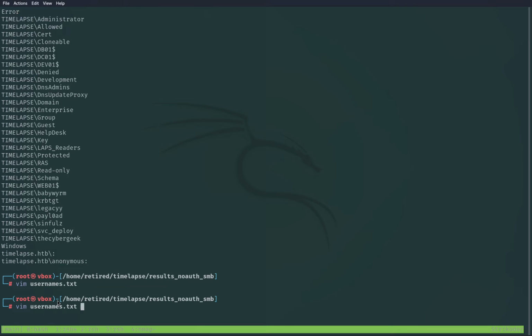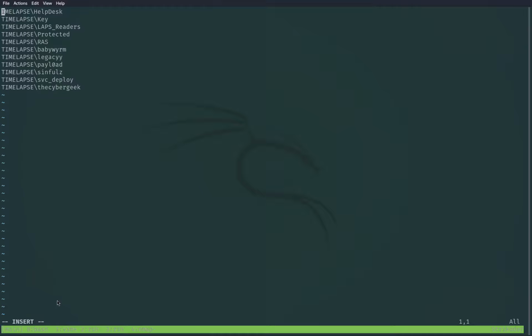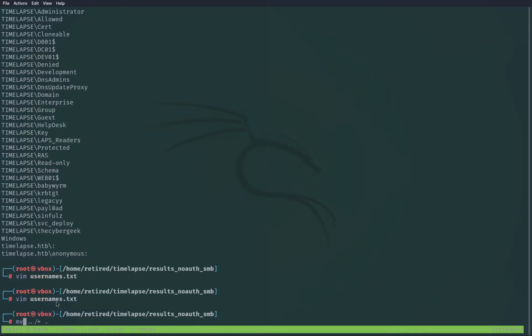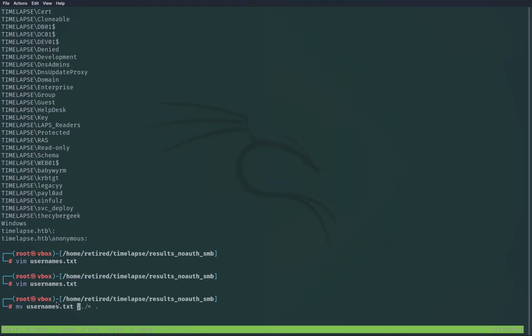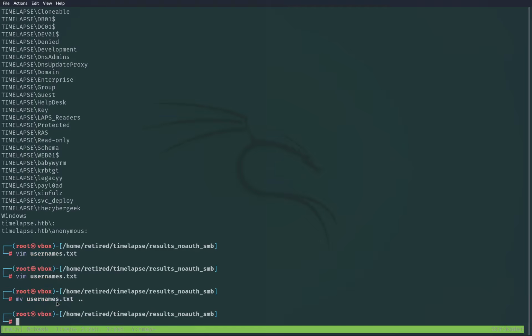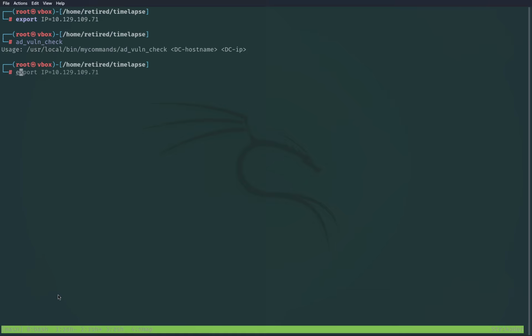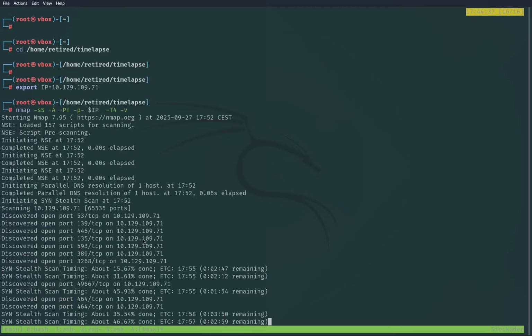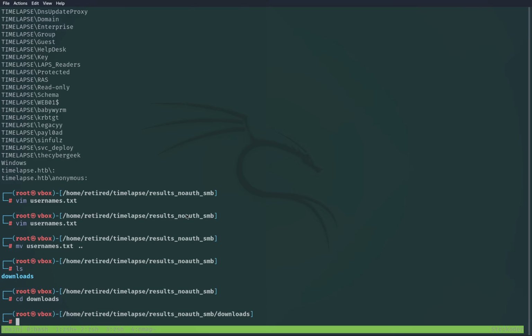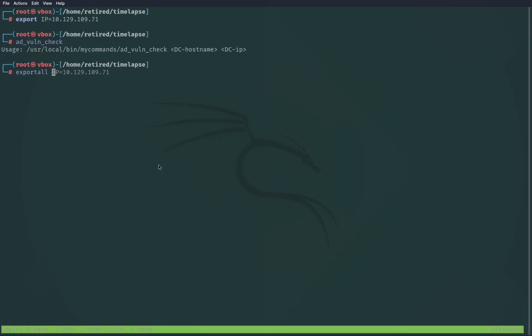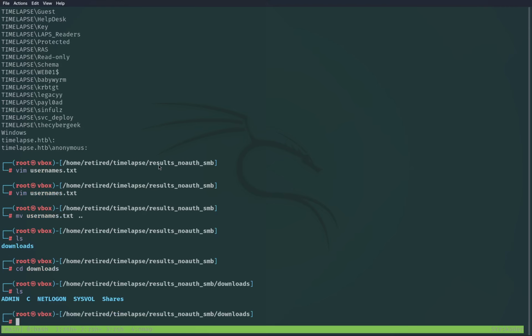Wait, I had an issue. So over here it's Timelapse. So let me move that usernames file over here. And let me check the downloads. What do we have over here? So export all. Let me check the Nmap. I still don't have an output, so I'm gonna keep that for a while and let's check the downloads.